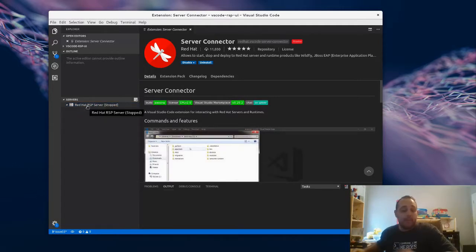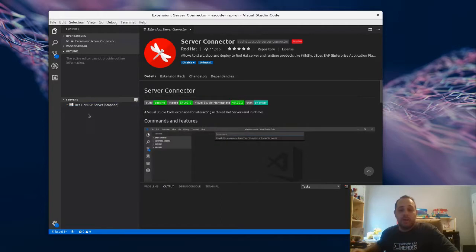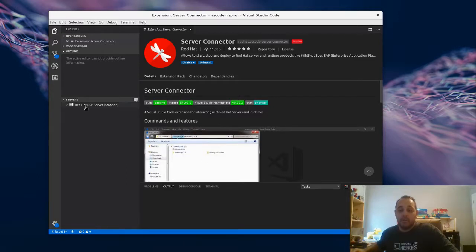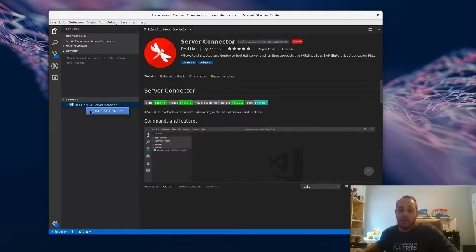Once it's stopped, that process is dead. You're no longer talking to it. You can't control any servers. This is good if you want to slim down your development environment and turn off some features. But if you do want to start talking to your servers again, you just right-click on your provider and say Start the RSP provider. Like I said, here we're starting the RSP server provider. This is the Red Hat RSP server, and it allows us to talk to Wildfly, EAP, and other Red Hat products.